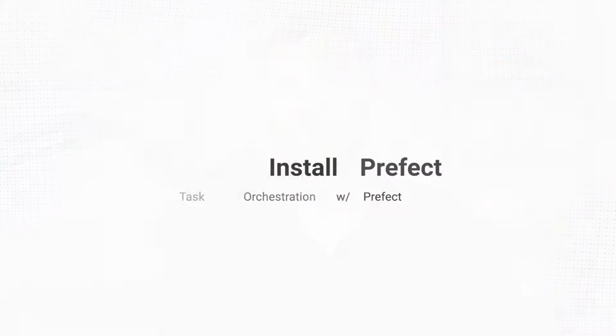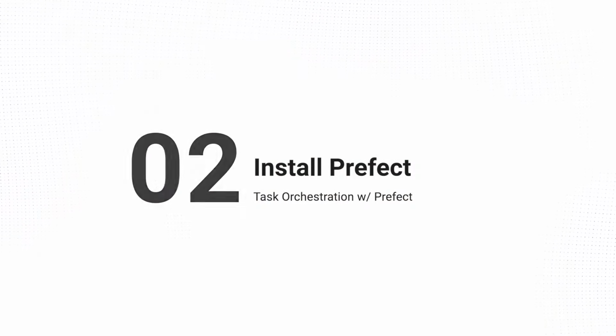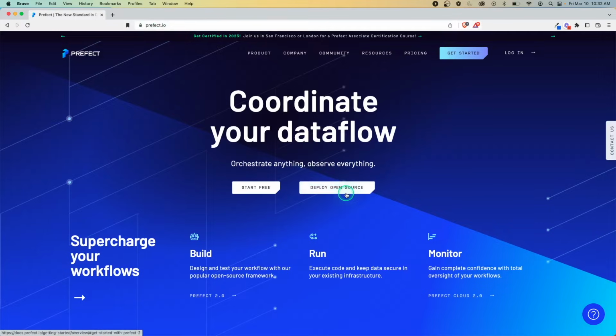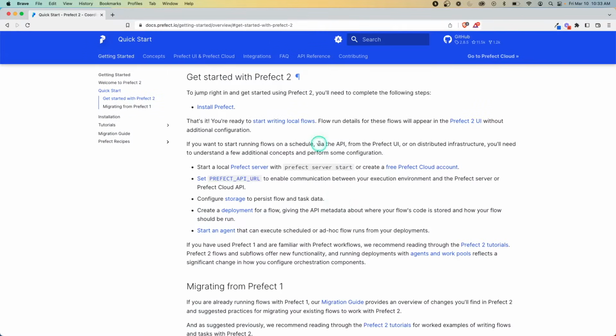Okay, so now that we understand what Prefect is and how teams are using it, let's now get into the actual code itself and I'll show you what Prefect looks like and how you can get started using it with a simple workflow. Now, to get started with Prefect, step number one is go to the website, prefect.io. And what we'll do is deploy open source. I want to run this locally on my machine. And from here, we're going to go right to install Prefect.